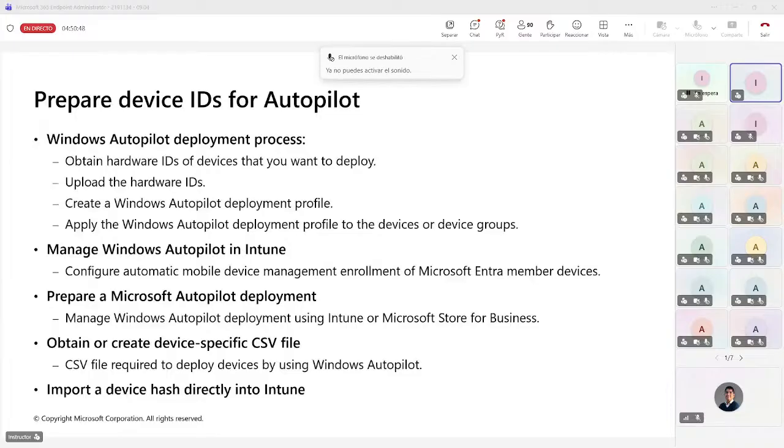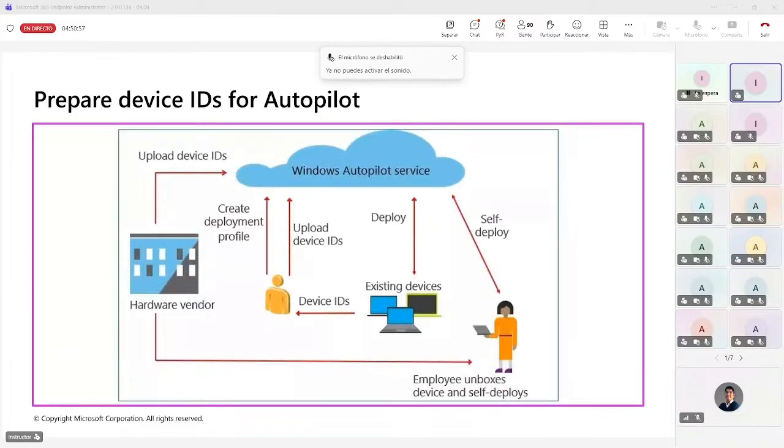You can start collecting all that information, load it all into that CSV file, and then import it directly into your autopilot service. Okay.